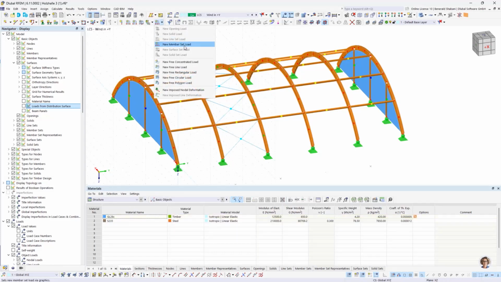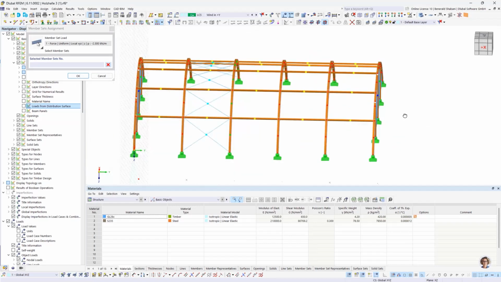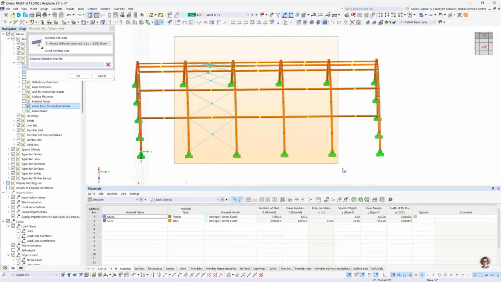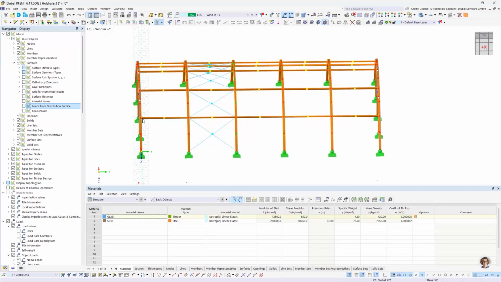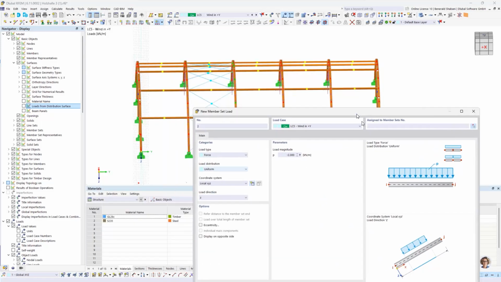I need a new member set load, just like always, but this time I don't need a load distribution varying anymore, but a uniform. And I will just put in our value that we saw in the PowerPoint, which was 2.3 kilonewtons as the wind draft. And I need to select all our trusses that we need this load on. We can select here apply and next.